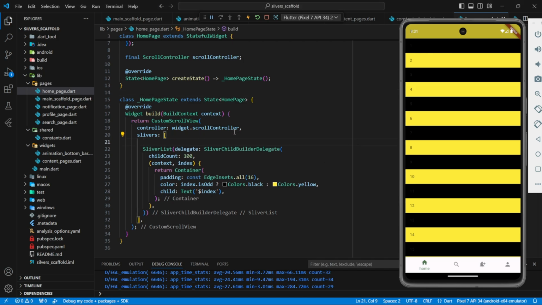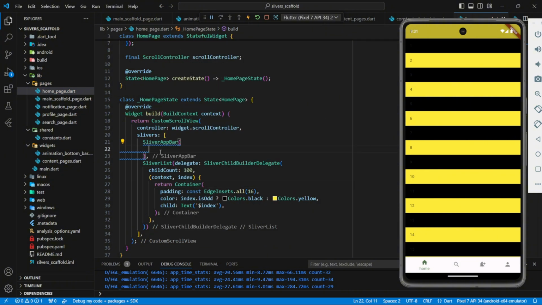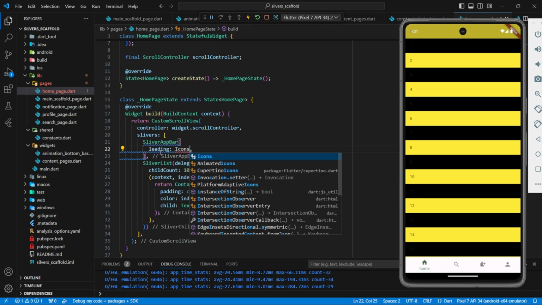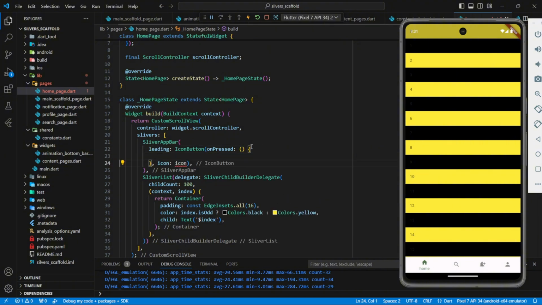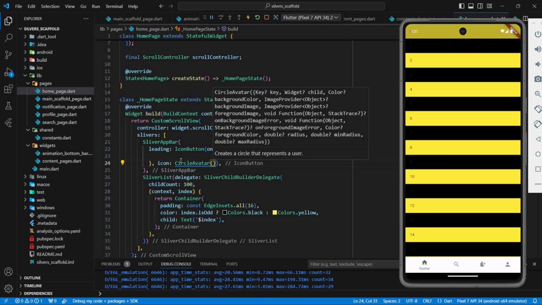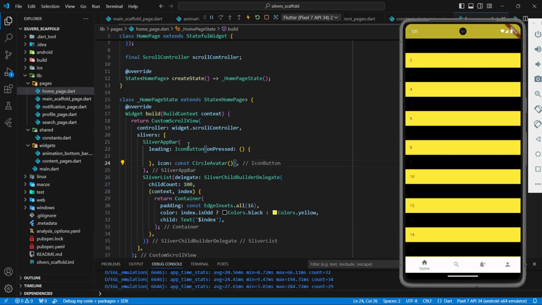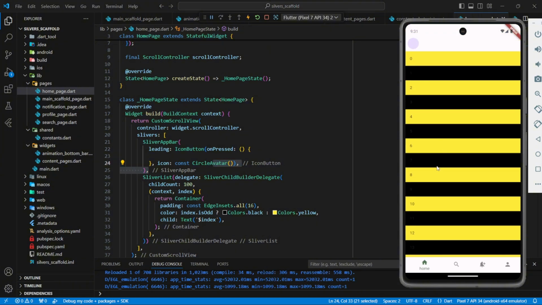Let's say in our homepage we're going to have the SliverAppBar, and then we have the leading widget, which is an icon. Let's just say IconButton. The icon is, let's just say, the cycle elevator. And if we reload, we're going to see that our app bar appears right now.